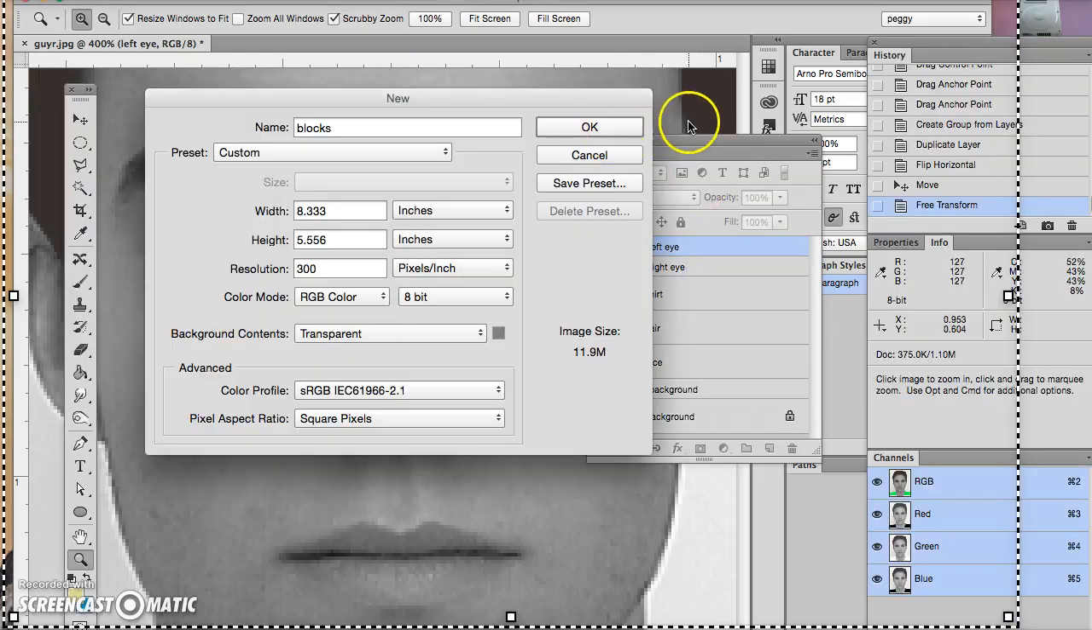Okay, so in this one, for those of you who missed the first session or wanted a review on what we went over, I'm going to show you how we used the block tool. So I'm going to have you go to File, New, and then we'll call this blocks, and it doesn't matter, 8 by 5 is fine, 300, transparent background.